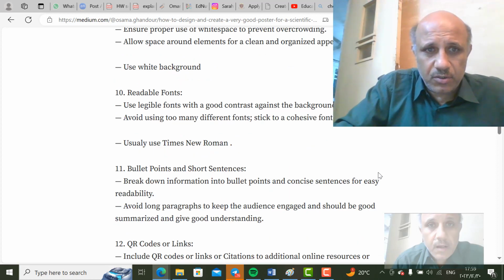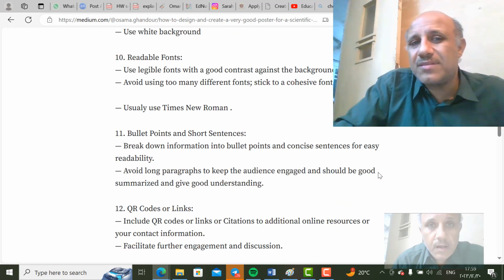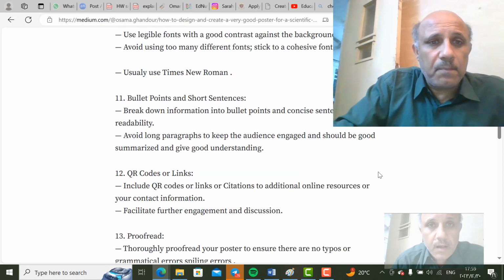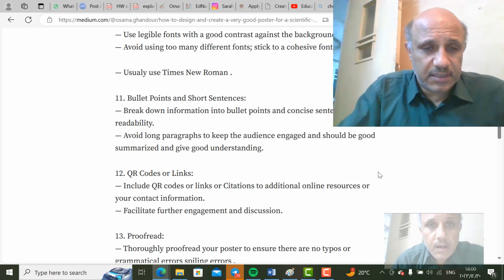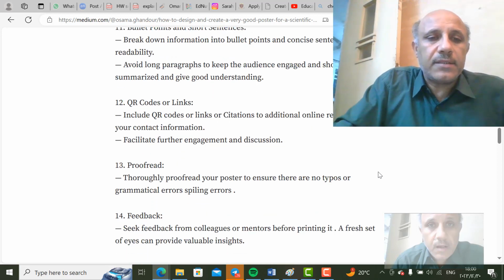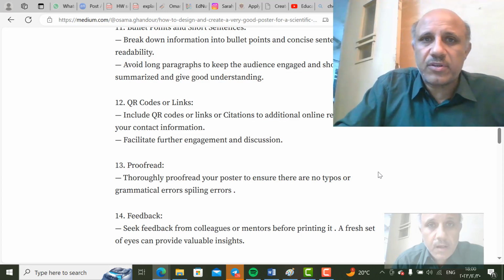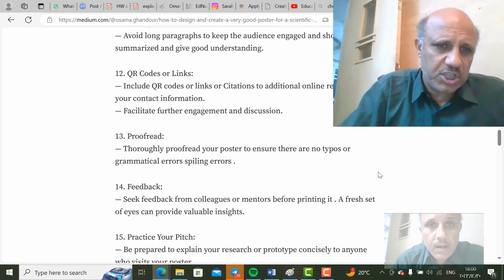Readable fonts. Use legible fonts with good contrast against the background. Use Times New Roman or the font which is specified by the organizer or the school you are following. Build bullet points and short sentences. Break down information into bullet points and concise sentences for easy readability. Avoid long paragraphs and use QR codes or links so the evaluator can take a picture of the QR code and follow it after the presentation.